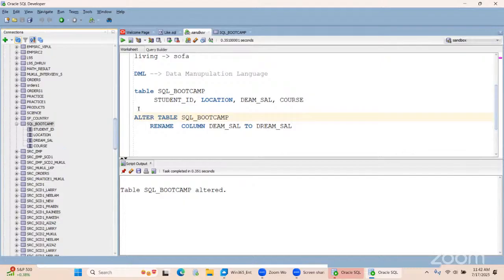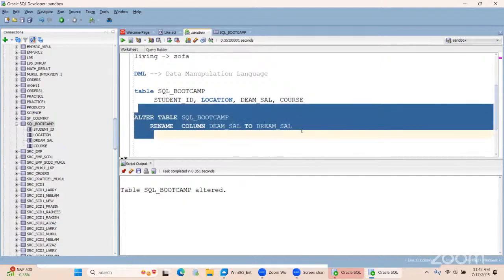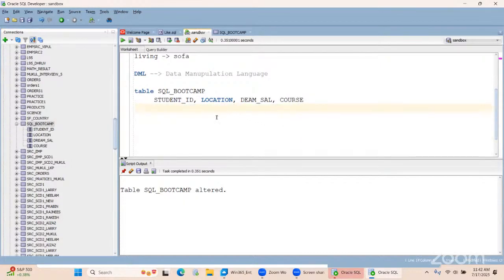Now let's insert data into this table. What do you want to insert for student ID, guys? Any one of you? Student ID, let's say 101, or 100, or 1, something. And what should be the location? Any one of you, just tell me your location, please. New Jersey? Okay.